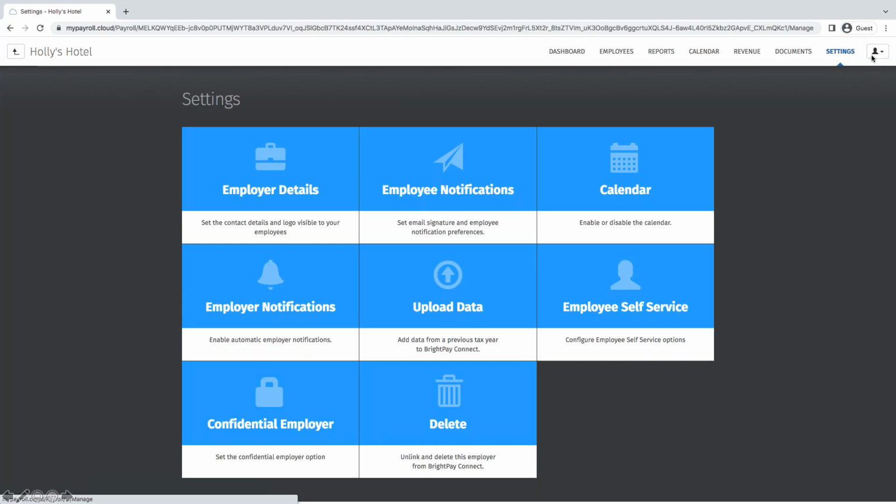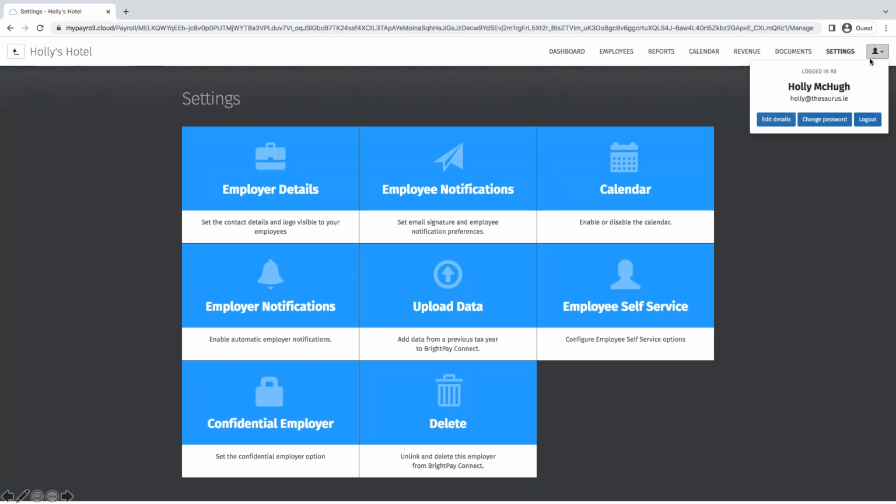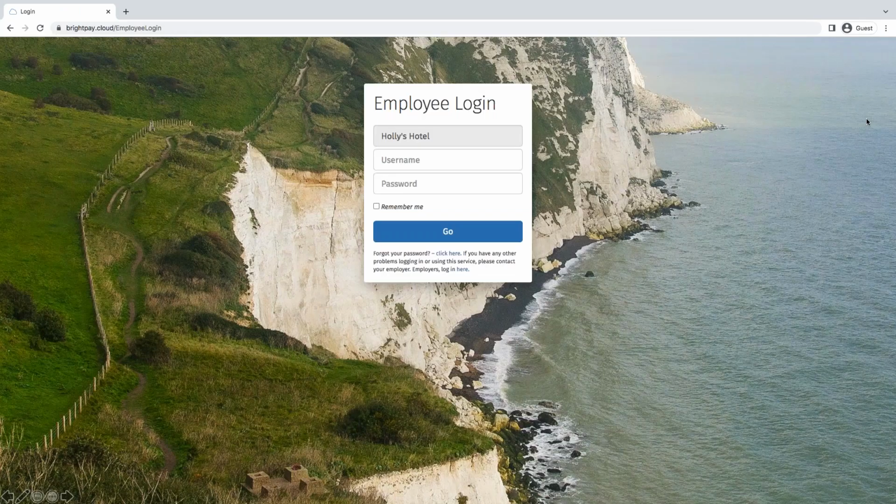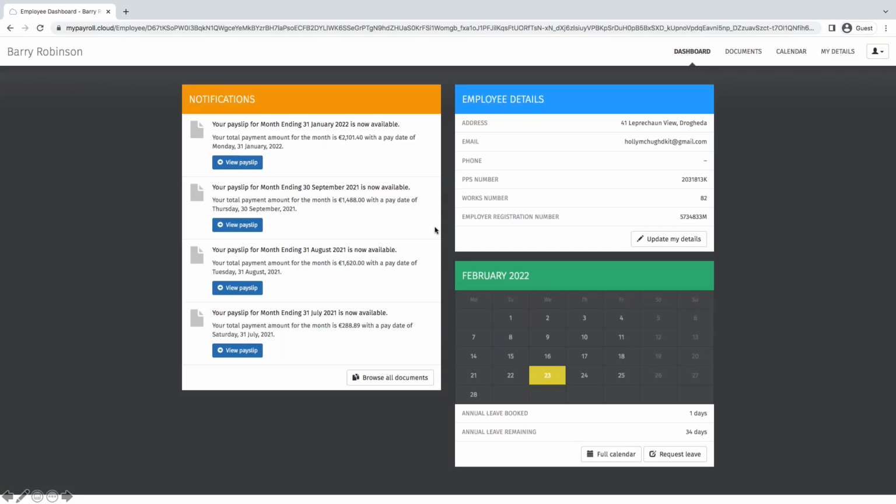So I'm going to log out now, as I want to jump into the employee self-service portal and show you what the employees will be able to see. So I'm just going to pop in my login details. So as you can see, it's quite similar to the employer dashboard, but the employees have different tabs across the top. So on their dashboard, employees can view their notifications, such as their payslip for this month is now available and their annual leave request has been approved. Also on the dashboard, they can see their details and an overview of their calendar for this month.